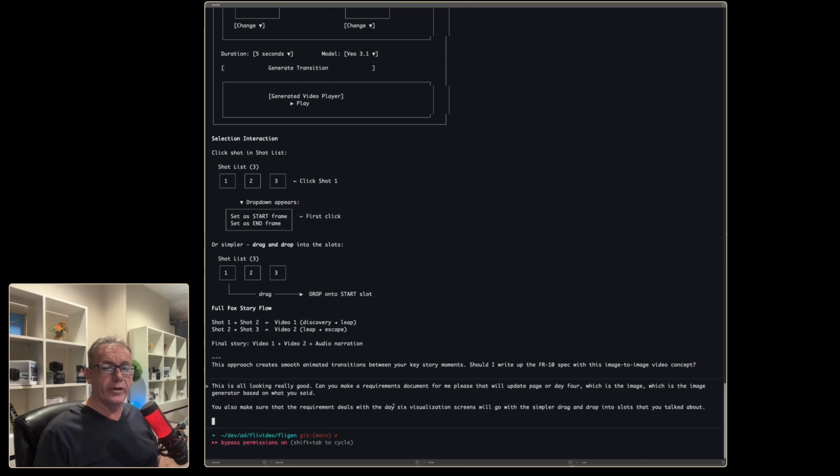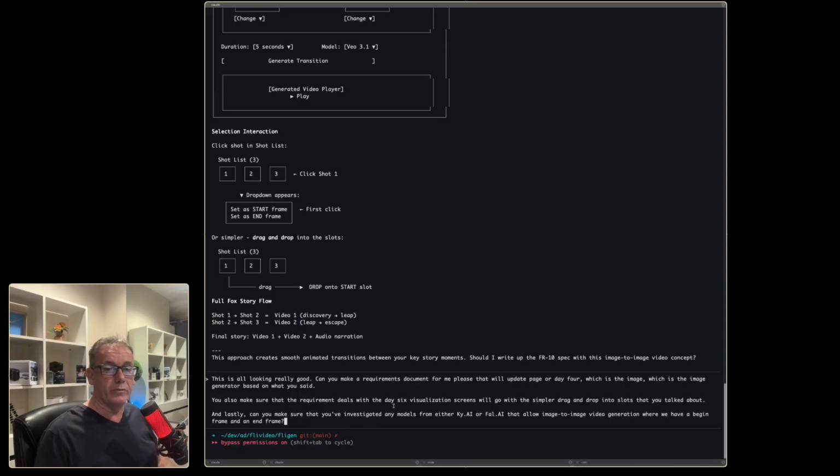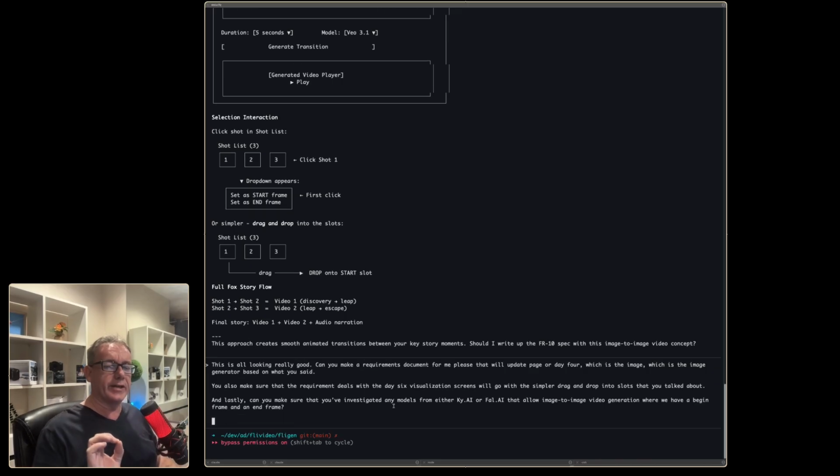Can you make sure that you've investigated any models from either KIE.AI or FAL.AI that allow image-to-image video generation where we have a begin frame and an end frame? So we'll put that in. I might also just get it to ask one other question of me.